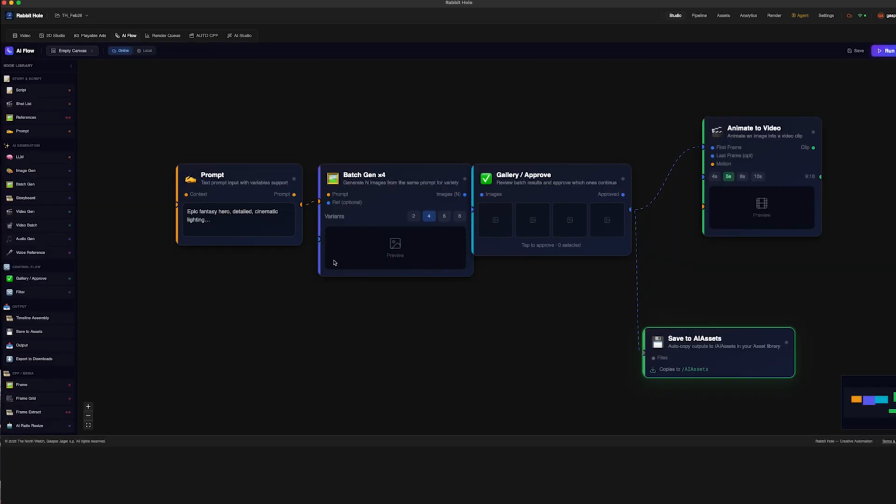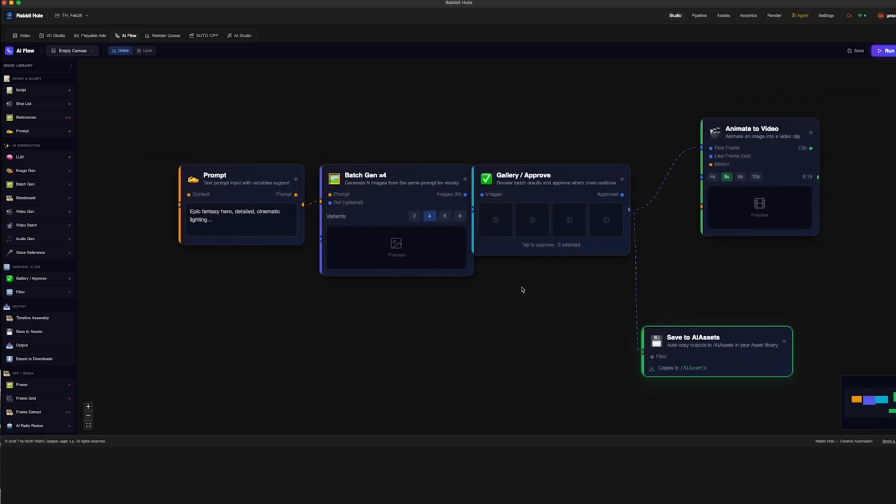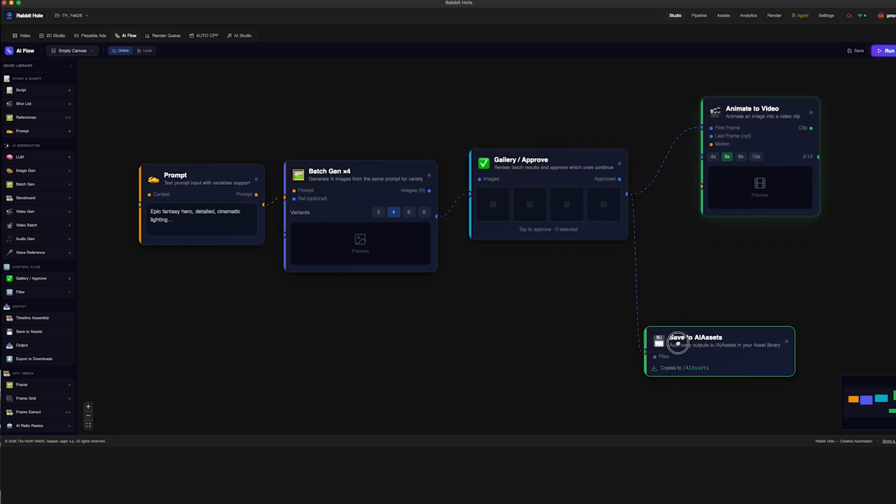AI Flow is the kind of thing where there are preset workflows here, and it runs on Comfy UI and you can add whatever nodes you want. This is for complex stuff where you can either run online AI models or local AI models.